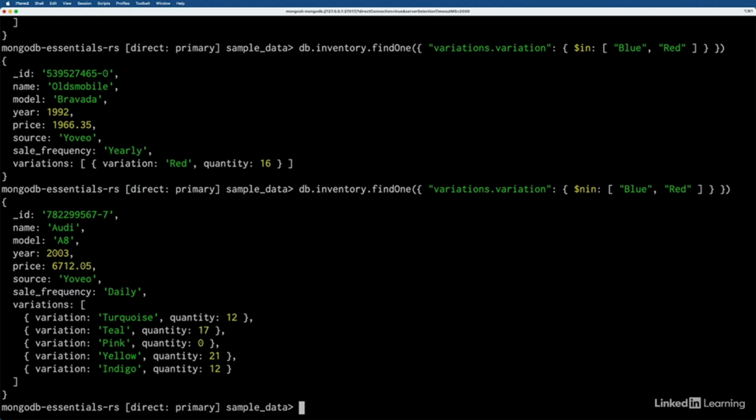There is a small gotcha here. The $nin operator will also match on items that do not have the variation field, meaning they do not have a color specified. This is a common gotcha, so look out for it. If you want to make sure a document has a specific field, you can check that it exists with the $exists operator. We'll cover that later.